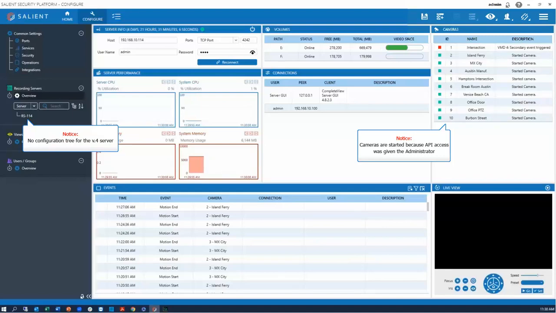Please take note that no configuration tree exists for the version 4 server, and that the network camera started because API access was given to the administrator.